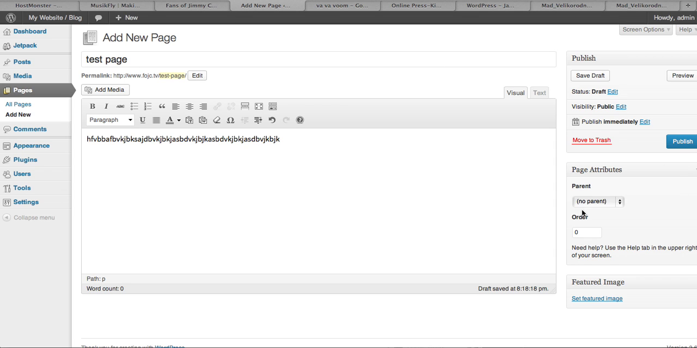So if I left this as no parent, on the navigation where it said sample page, it'll have another navigation tab that says test page, or whatever you name this here. And with plugins, you can actually also change that. So you can have this say something completely different than what the page is going to say, but that's a whole different tutorial, so I'm just going to show you this.